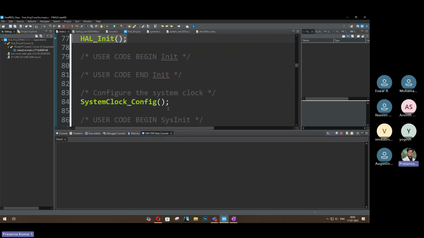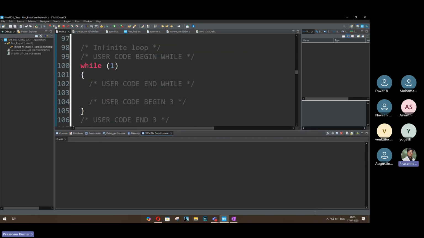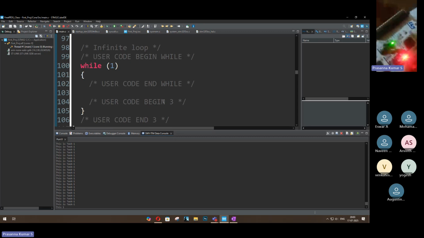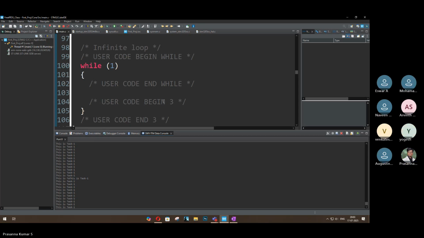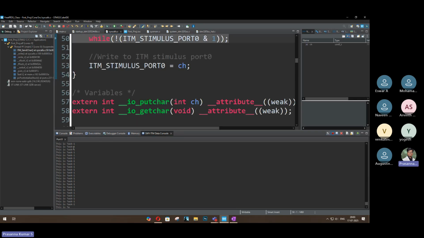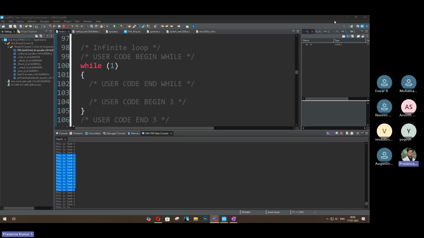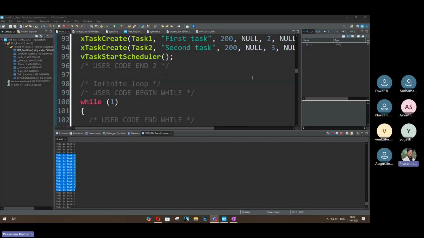Okay, I'm just clicking resume. Now you can see I'm getting the same blink. It is blinking, right? Now what is the output I'm getting? I'll pause this one. What is the output I'm getting? Task number 1, right? But my task number 2 has the highest priority.